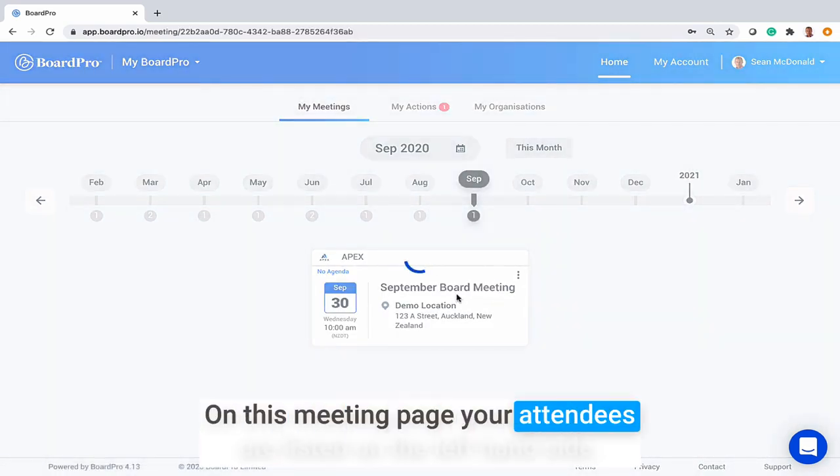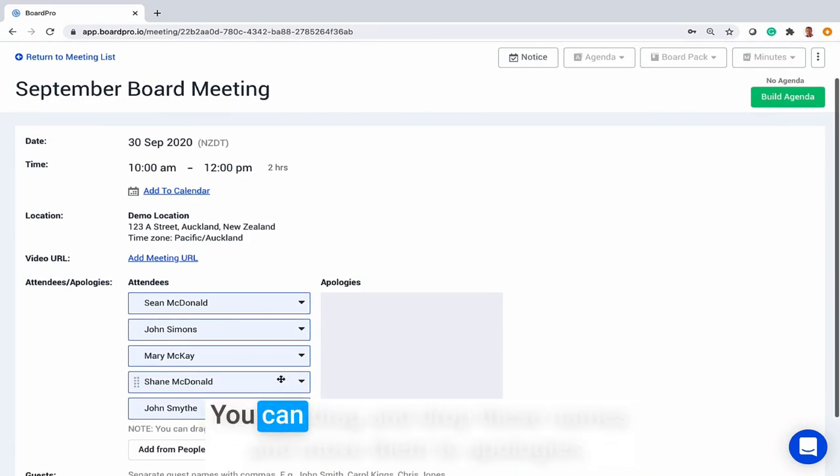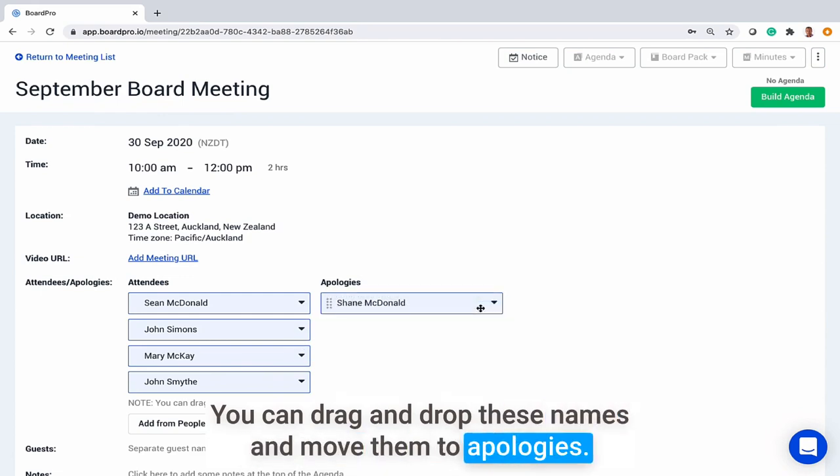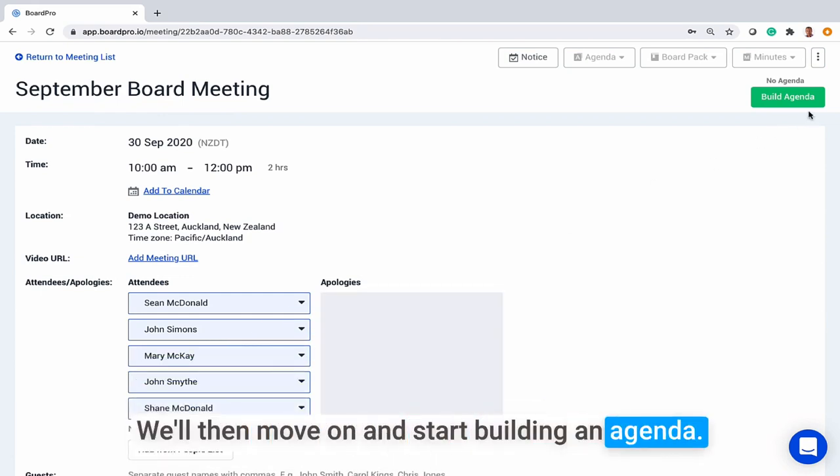On this meeting page, your attendees are listed on the left-hand side. You can drag and drop these names and move them to apologies. We'll then move on and start building an agenda.